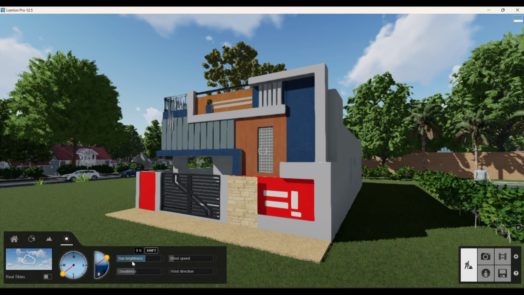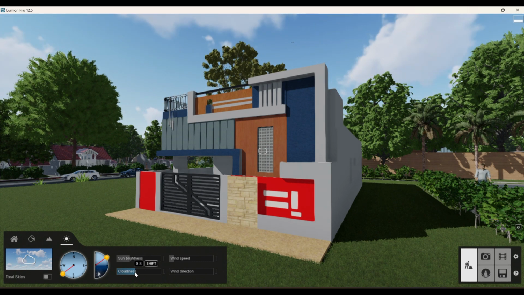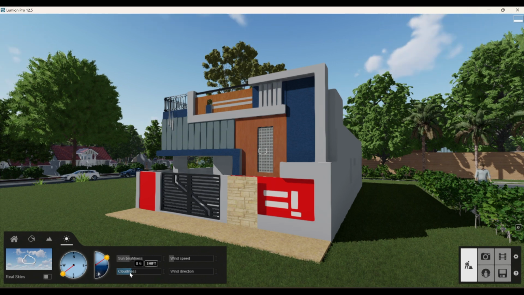Next you will get the option of sun brightness. See how much brightness you want, you can adjust by using this arrow like this. I want a little, so I'll give 0.2, or else if you want more, you can go to 0.3. Next is cloudiness. Now you can observe the background sky. If you want more cloudiness, more white clouds will come. I don't want that much. I want it like sky blue, sky color. So I'll give it medium like this. Then wind speed and wind direction, we don't want now because we will see it in animation.